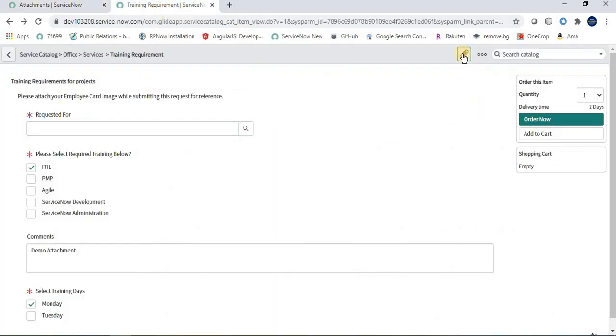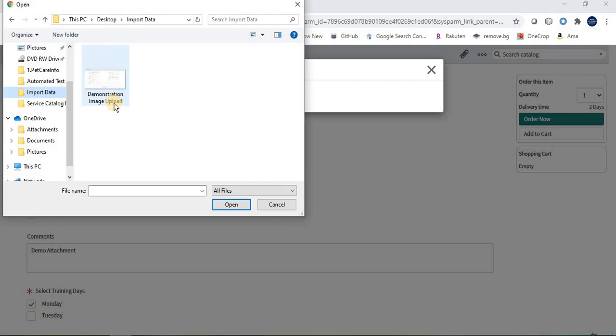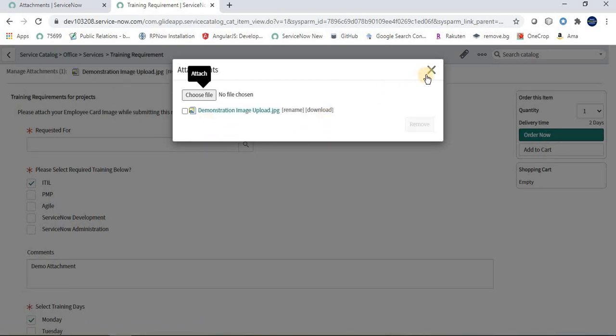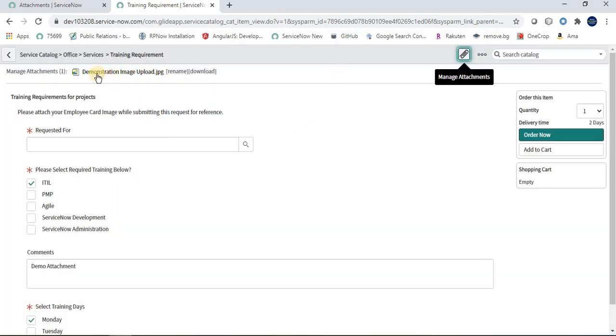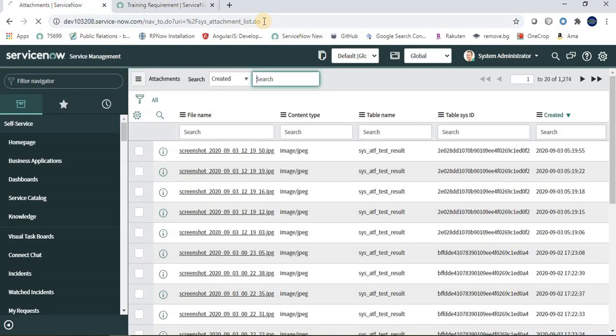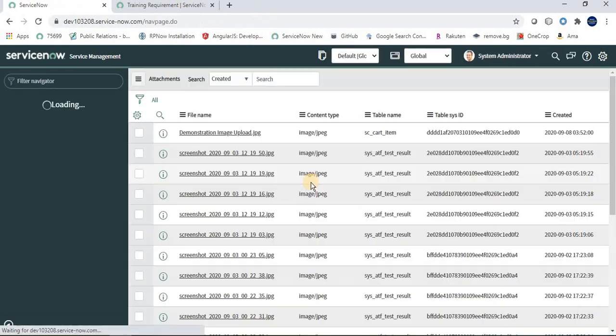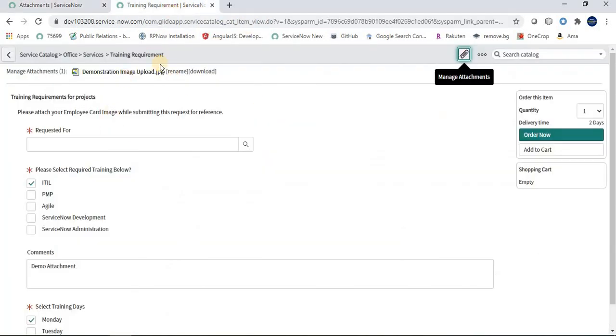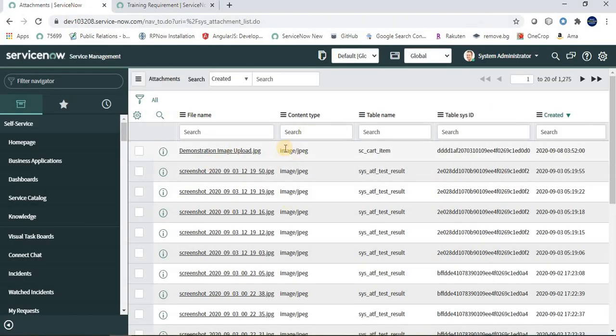Let's say I am attaching a file from here, this file. Now see, we have an attachment over here. The attachment name is demonstration image upload. Now refresh this table. See, we have this record available over here in the sys_attachment.list table, right? So whatever attachment we add in a catalog item, all those attachments will create a record in this sys_attachment table.